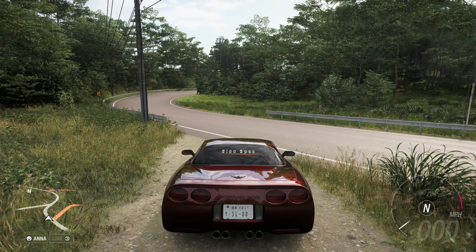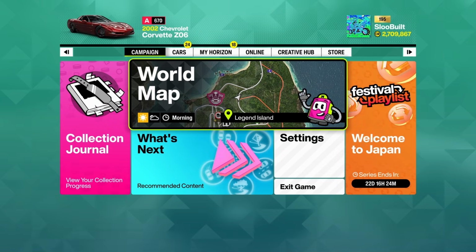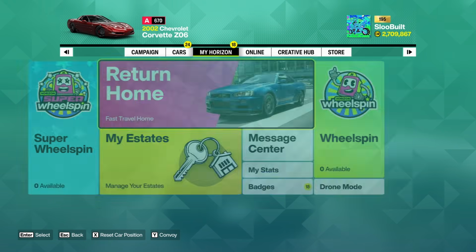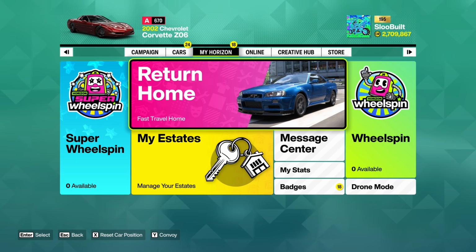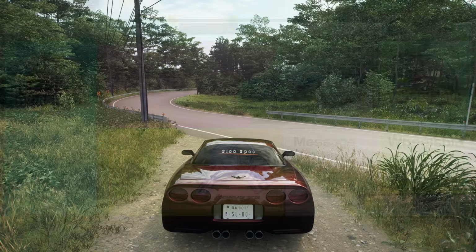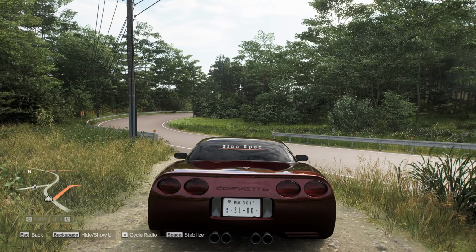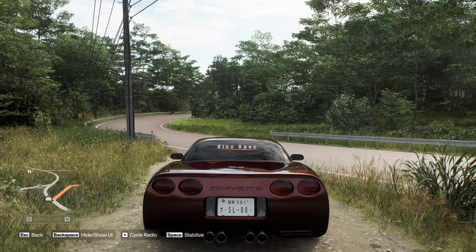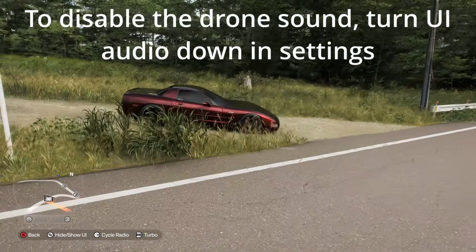So this is the second method. Basically, what you want to do is press escape, go to the menu, go to My Horizon, and then go to drone mode. Once you're in drone mode, there will be this kind of flying camera.